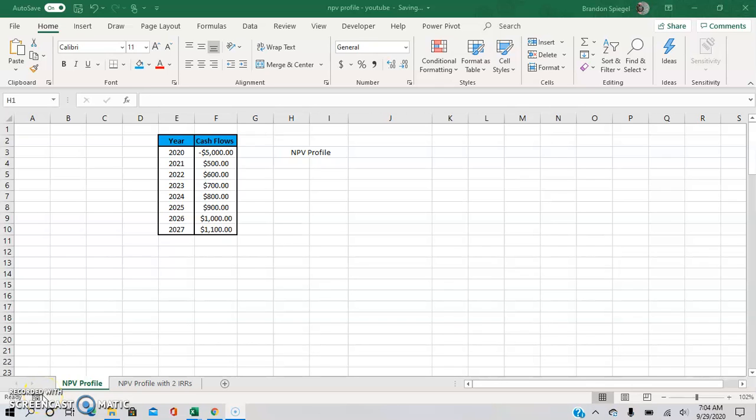So the net present value profile is basically a graph that shows the relationship between the discount rate, being the firm's cost of capital, and the net present value. It is extremely useful because the internal rate of return is defined as where the net present value is equal to zero, and it allows you to visually see that.